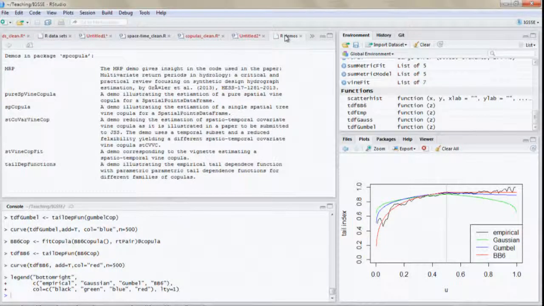Questions? Was it somewhat helpful to get copulas a bit clearer? Yeah.